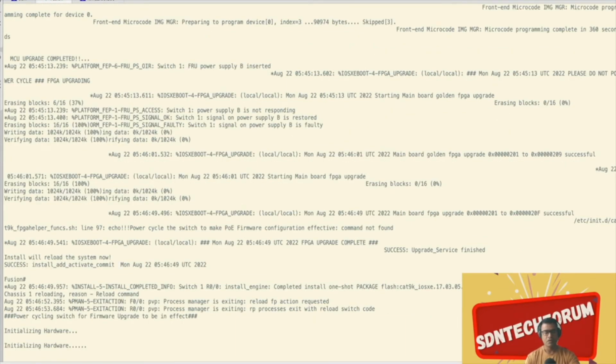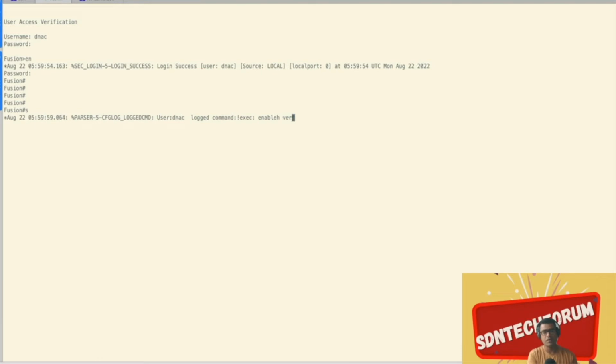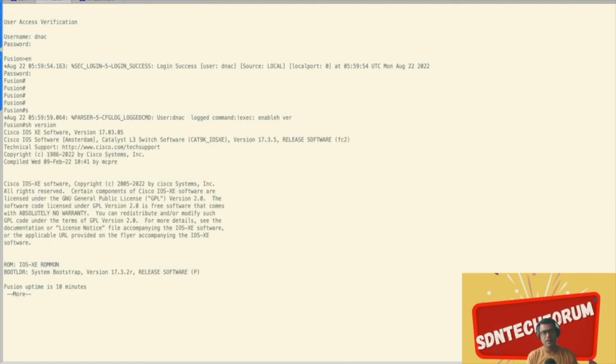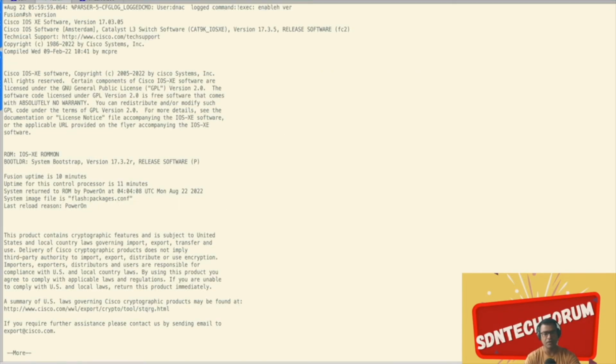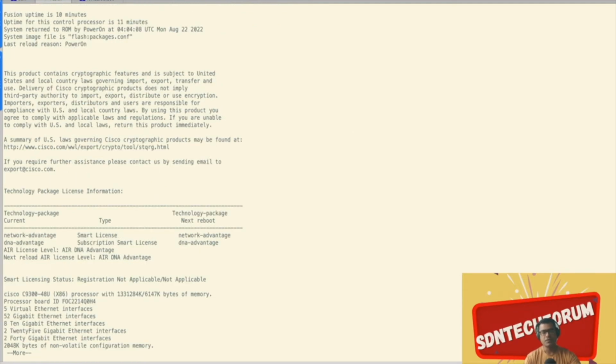All right. So we are going from 17.1 to 17.3. It may require an EEPROM upgrade also. That is a firmware upgrade before the software upgrade, and it can increase the length of time. I paused the video to save some time. Now you see the switch is back up. Let's log in and see what version I'm running. I'm running the new version 17.3.